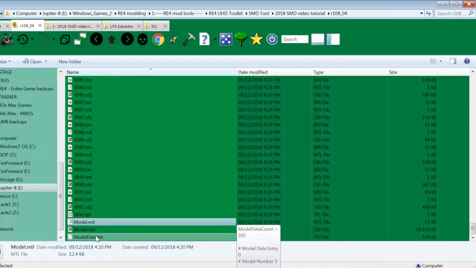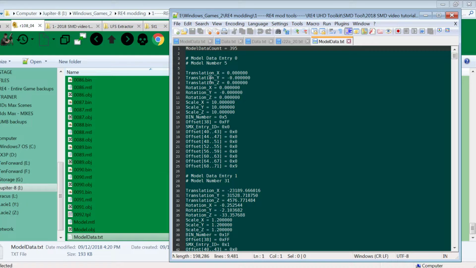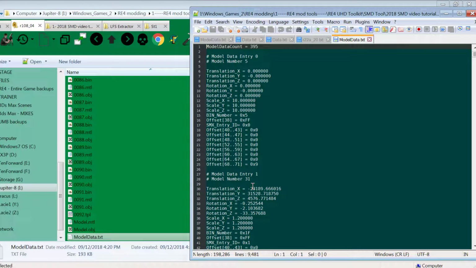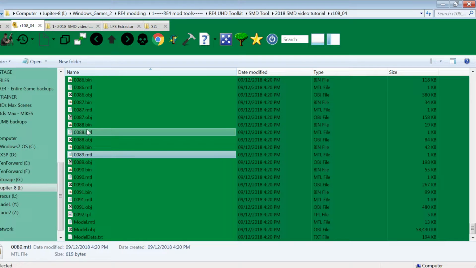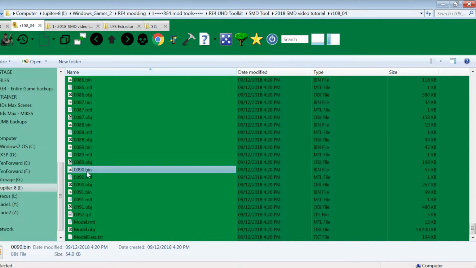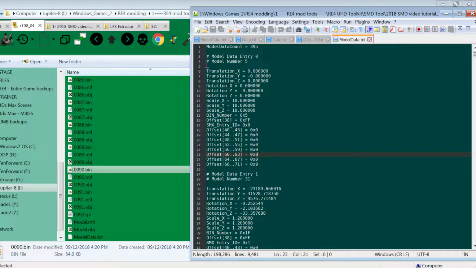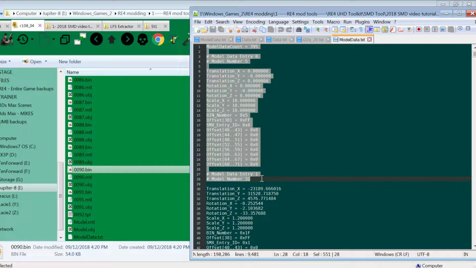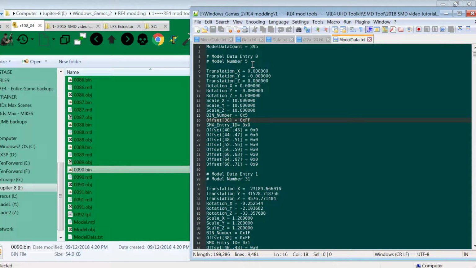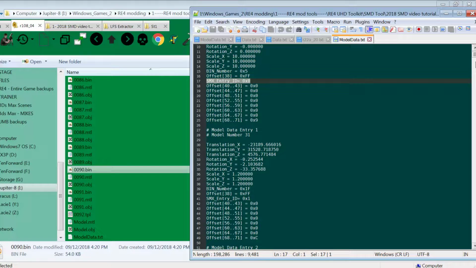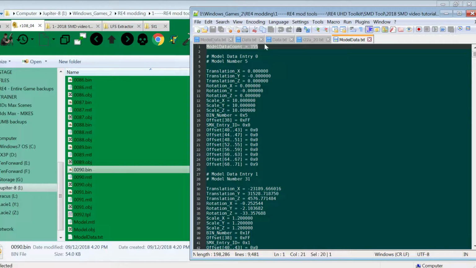And lastly, we have the model data text. Now you can imagine the model data text as a playlist, and these are the songs. So imagine that the bin files are songs, and this is the playlist. Essentially, the tool reads the playlist and says, okay, play or use model number 5 and place it at these coordinates, do it at this scale, use this SMX entry and whatnot. So this basically lists how many models are drawn by the engine.